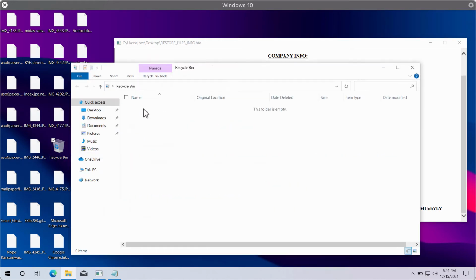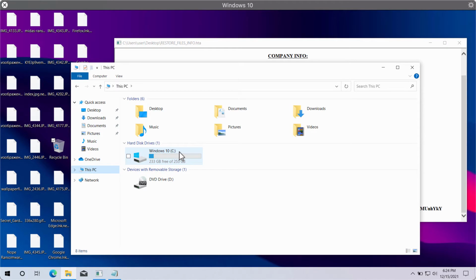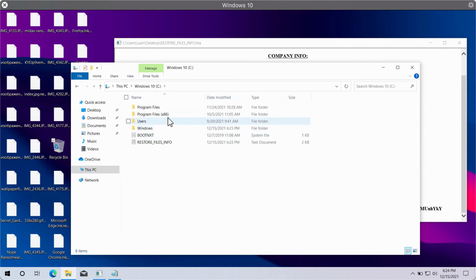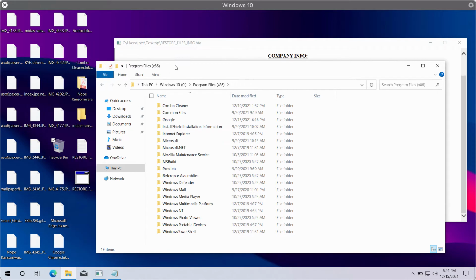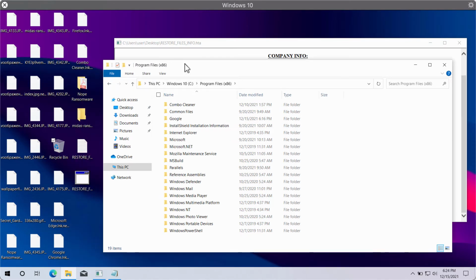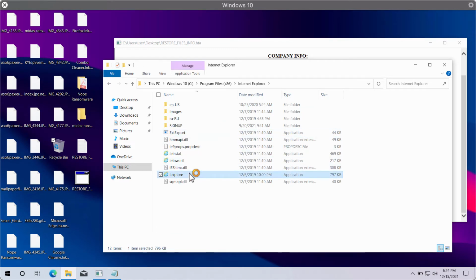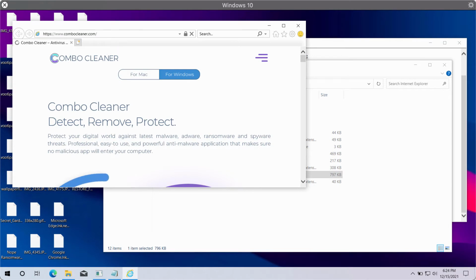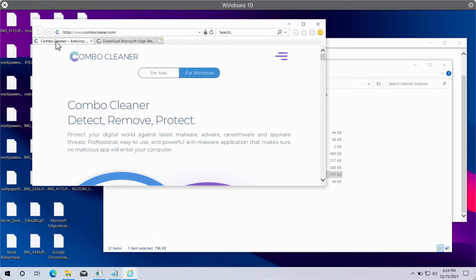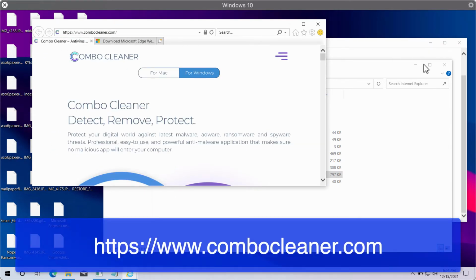To remove this ransomware, I recommend you to use Combo Cleaner, and you may get it through Internet Explorer because other browsers and their desktop icons may be also encrypted. So go to Internet Explorer, and download Combo Cleaner first of all through the official website combocleaner.com.